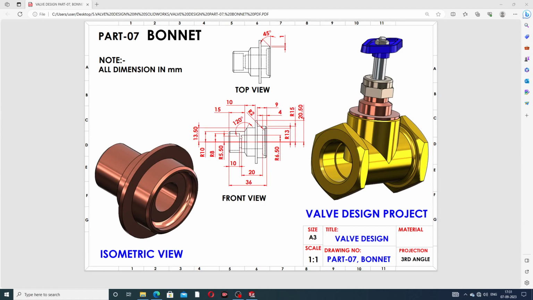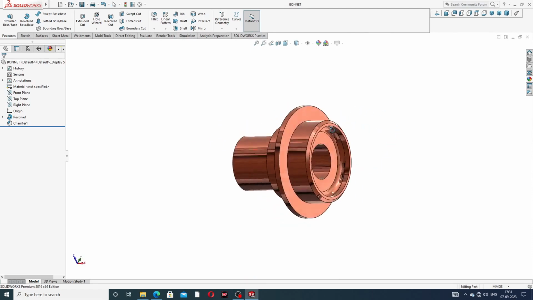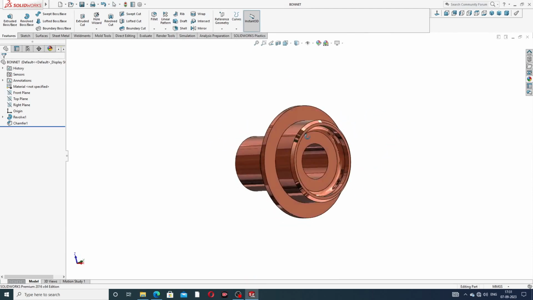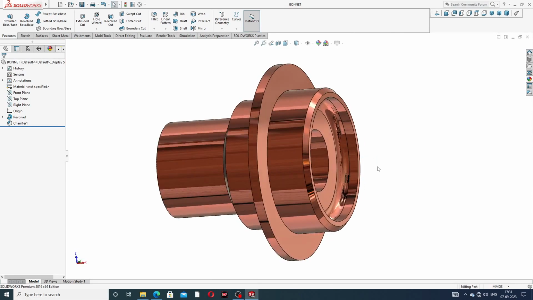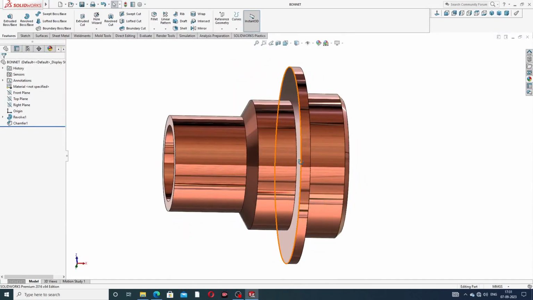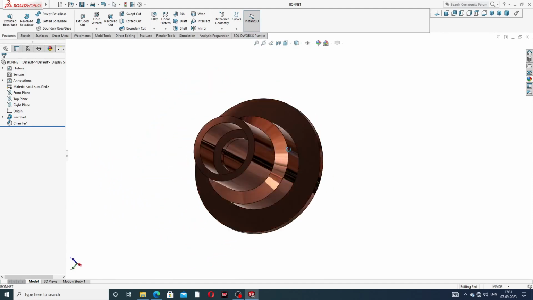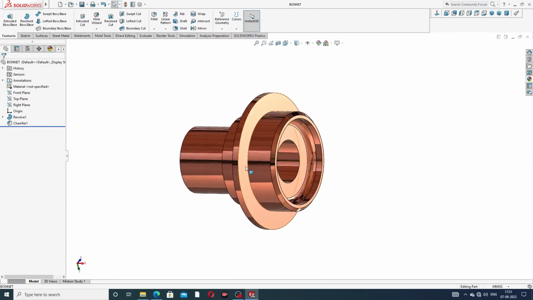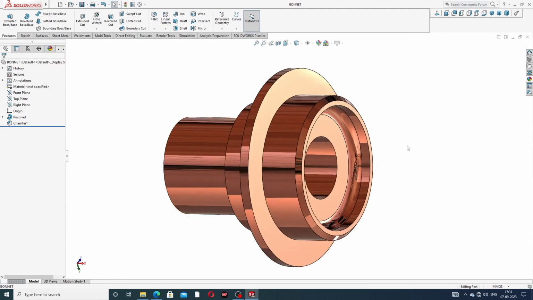All geometry and all dimensions you can see here easily and clearly. Okay, let's start designing this body. This bonnet part is the bonnet body, and we will see how this body is designed easily and clearly, and all dimensions are available here. This is a perfect body, and all dimensions are correct. So let's start designing this body.